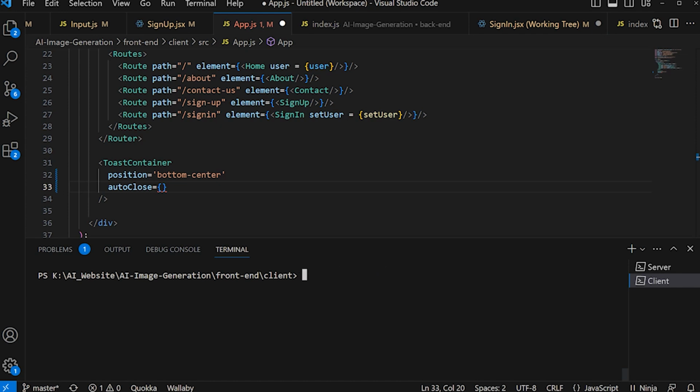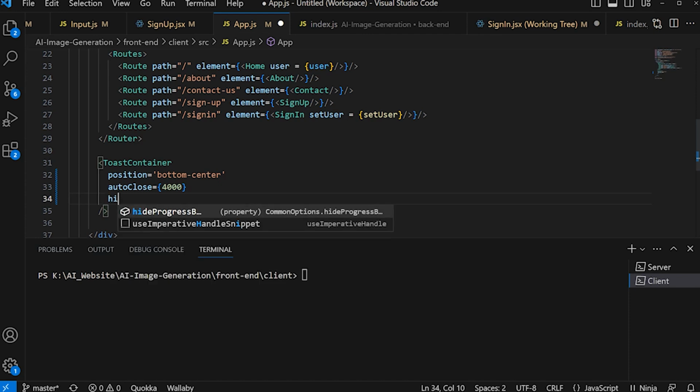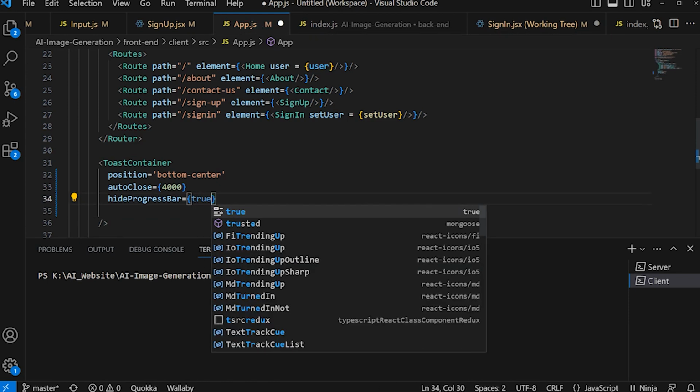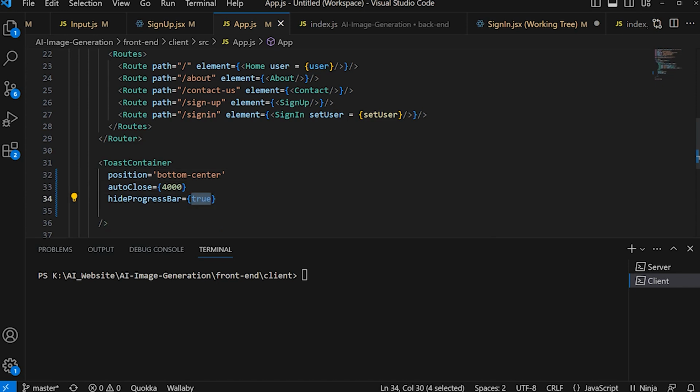Let me just delete this and start the client. Let's start it later. How many seconds do I need to wait before actually removing these notifications? They will be removed automatically, but they have a progress bar. Now I do not want this progress bar, so I'm just going to say hide progress bar, false, true, sorry. When it's true, they are not going to show this bar.